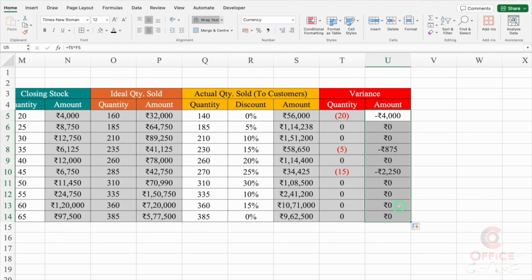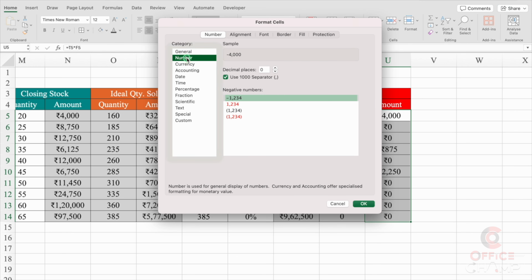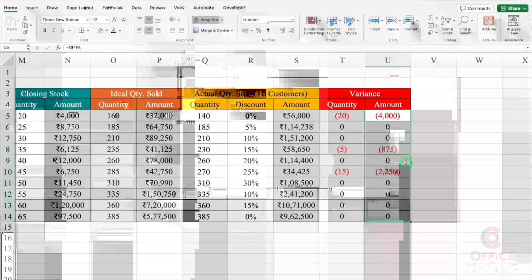Over here it hasn't got auto formatted, so I'll press Ctrl 1. We'll go to number, decimal places 0. We'll select the desired format and we'll click on OK. Now we can see negative figures in red and inside the bracket. We'll put color over here.